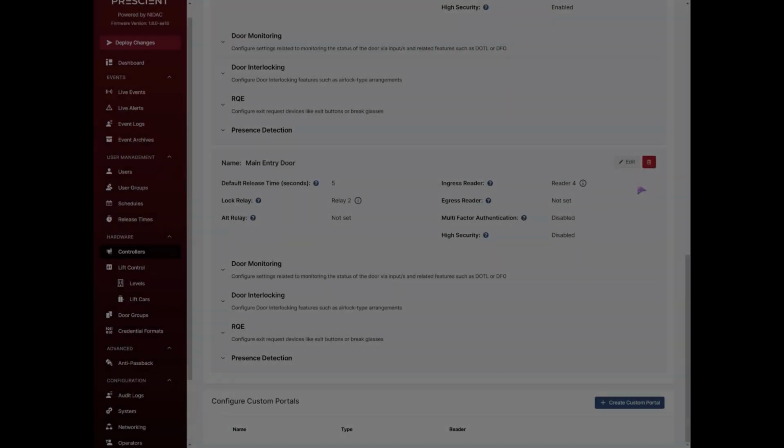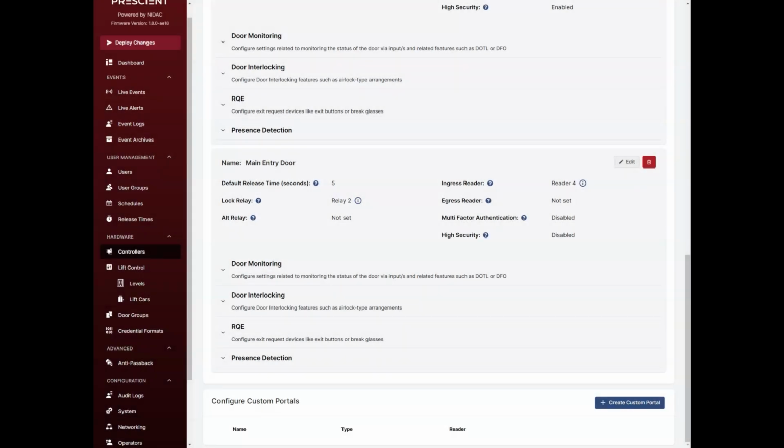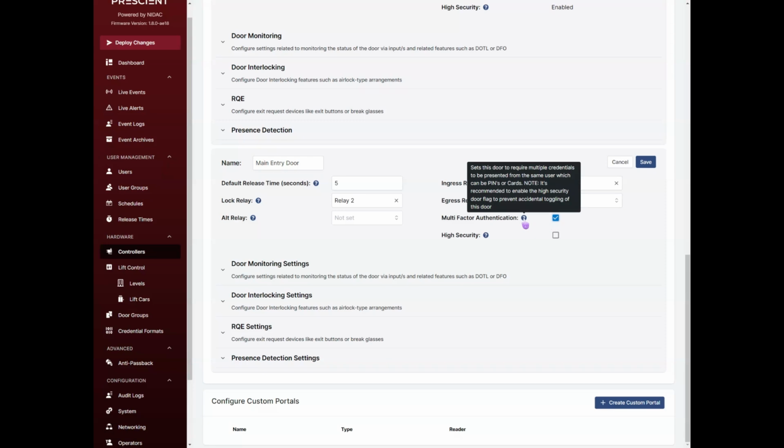We've also introduced multi-factor authentication. So if we just put our little mouse over that, we can enable that. With multi-factor authentication, the system will look for presentation of two credentials from the same user within the default double badge global setting. In this case it's within 5 seconds, but that can be increased or decreased. So you could have, say, a card and a PIN scenario before access will be granted.